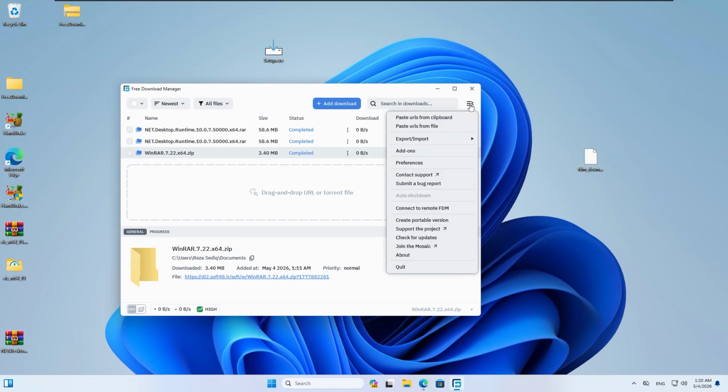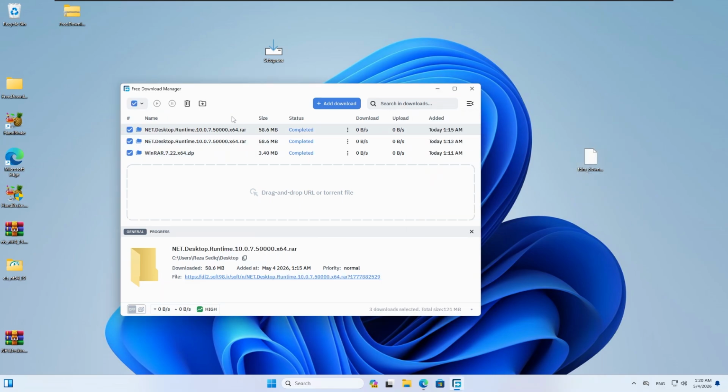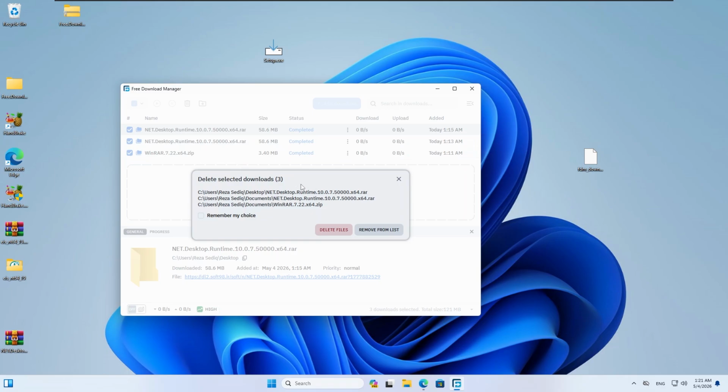So I click in here. Let me delete these options. If you click on delete, it says that you need to delete the file or you just simply want to remove it from the list, clear the list. In most cases, we clear the list. We don't want to delete the files that we downloaded. So I press on remove from list.